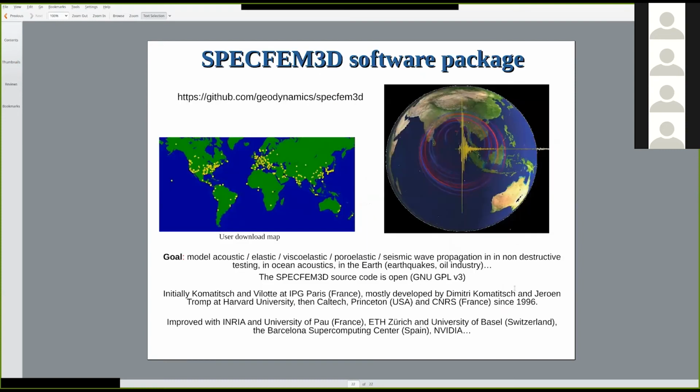So SPECFEM is an open source package. You can find it on GitHub. This is the official repository. And it was developed almost 20 years ago. A lot of people were involved in the development. And we are still developing and optimizing it. You can see there are a lot of institutions like EPGP in France, Harvard, Caltech and Princeton in the USA.